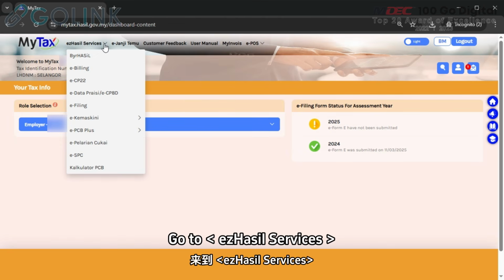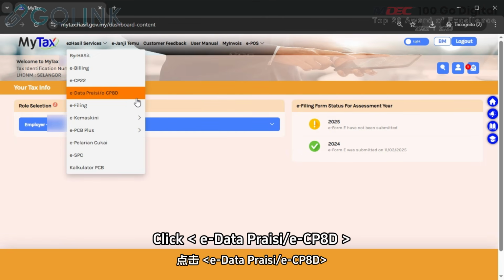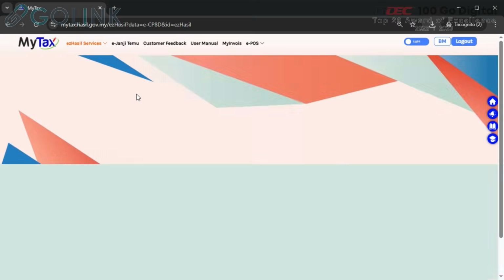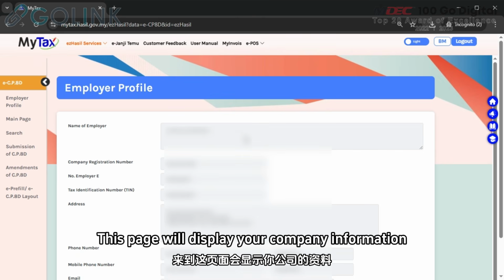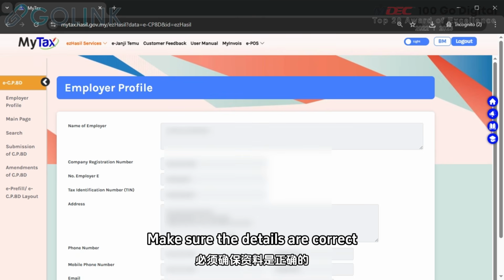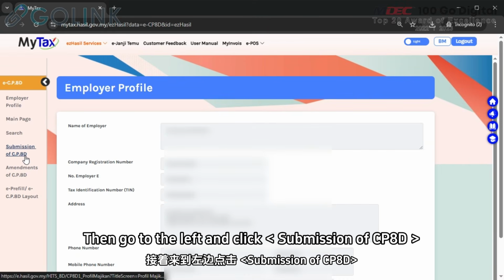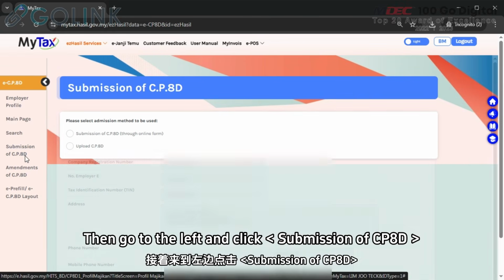Go to Easy Hassle Services. Click eCP8D. This page will display your company information. Make sure the details are correct. Then go to the left and click Submission of CP8D. There are two options here.